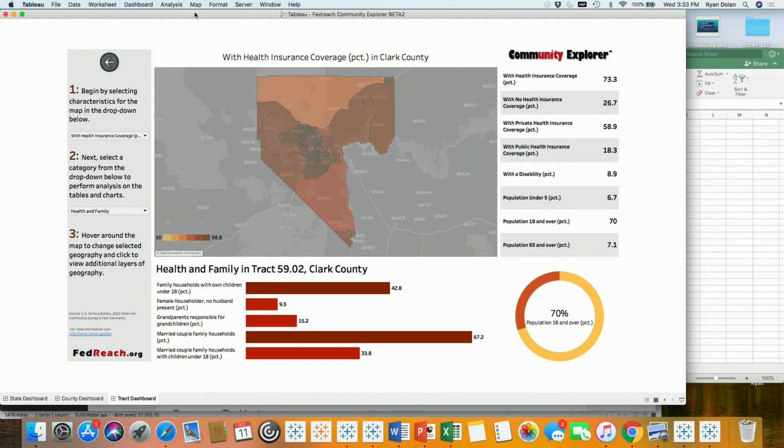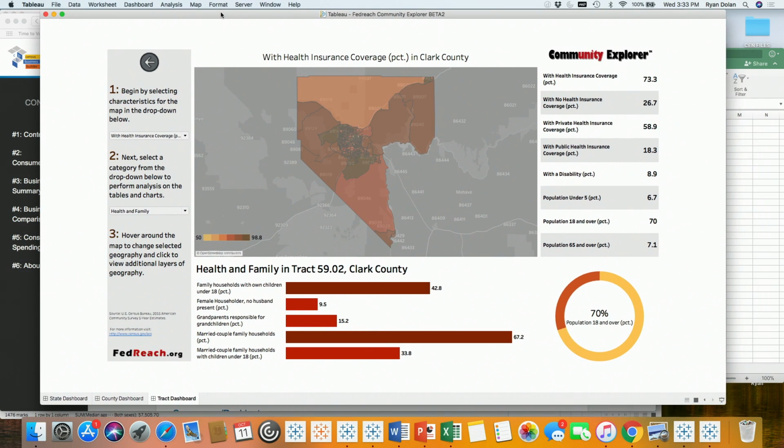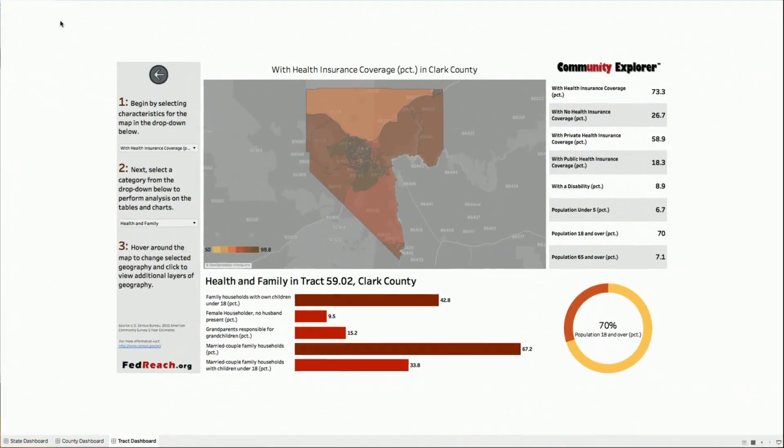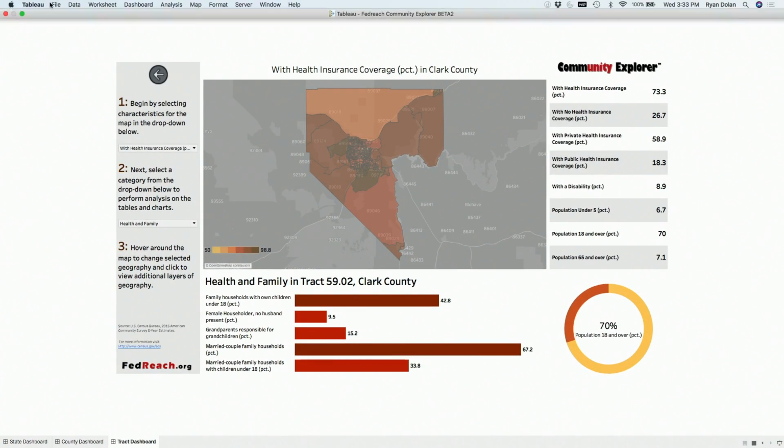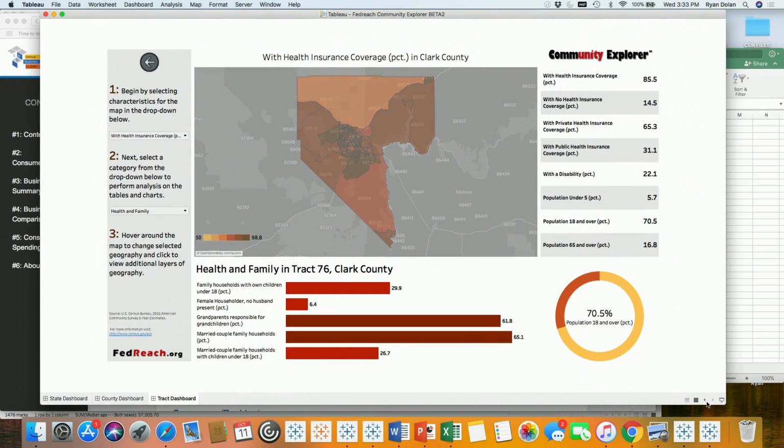How did I get the margin of error from our cross tab to join estimate and margin? Anybody have any idea? Well, I used Tableau's pivot feature, which I'm going to show you the data source here. I got to expand that up. I got to get out of full screen. Yeah, I'm in presentation mode.